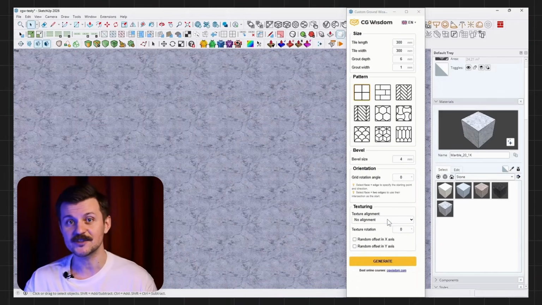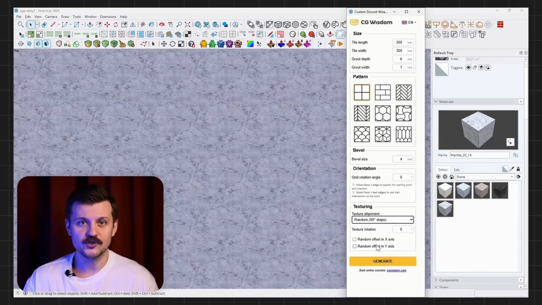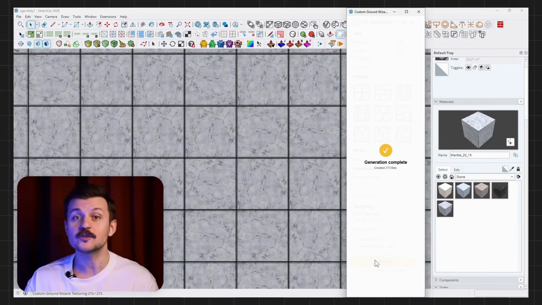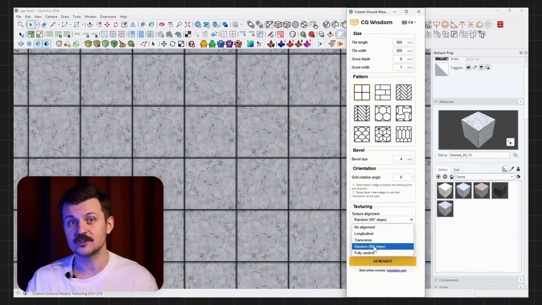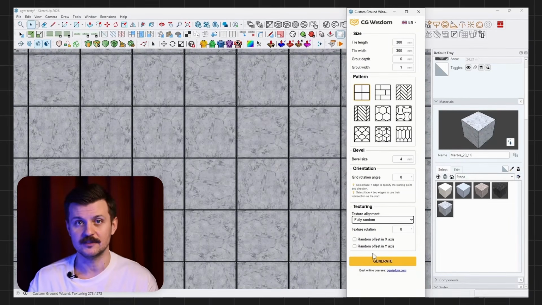The model is one thing, but for it to look good, you still need to texture it. And here, Custom Ground Wizard takes a lot of work off your hands. In the texturing section, you decide how the material should lie on the tiles. You can choose longitudinal, transverse, random with a 90-degree rotation, or completely random alignment. What for? Well, to avoid the tiling effect.